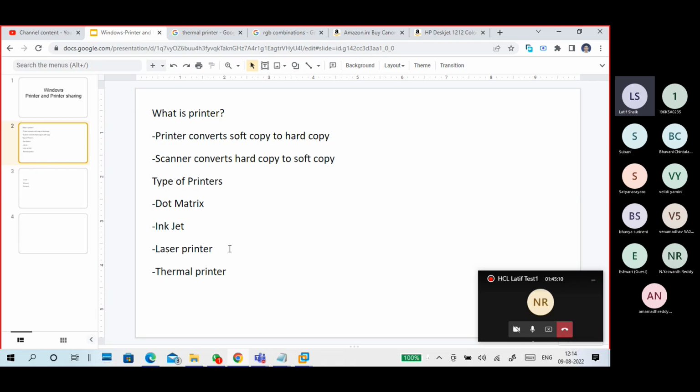So thermal printers are for a small part. Of course, bigger printers are also there. Mainly they don't use any ink. No ink, no cartridge, nothing. The important things are the paper and the heating element. That is a thermal printer.